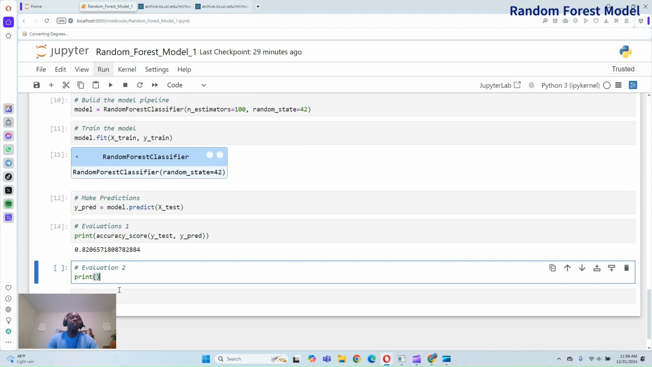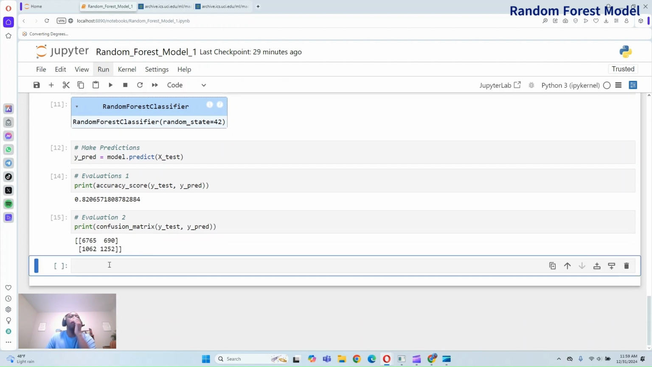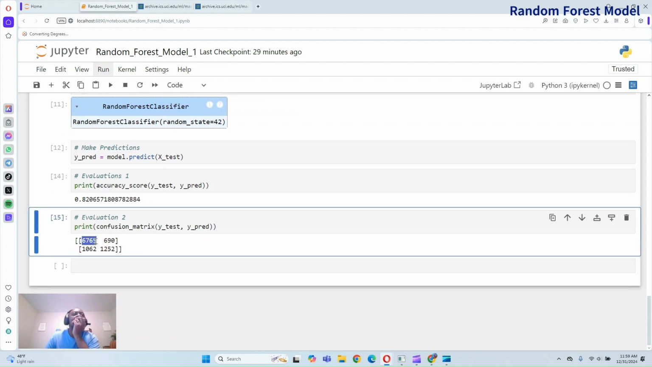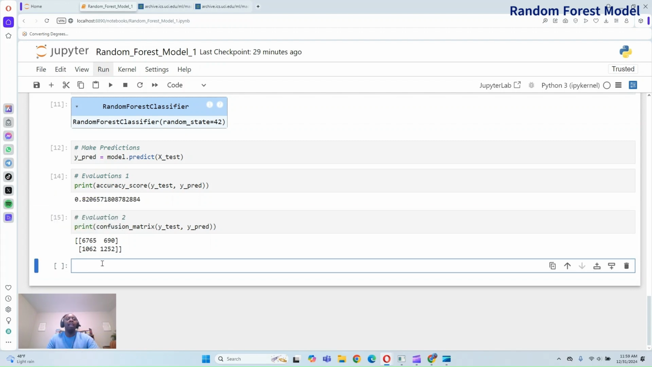For the second one, we want to do the confusion matrix. So for the confusion matrix, we want y-test and also y-pred. And I'm going to run it. 6, 7, 6, 5, 12, 52. Looks good. Then let's go ahead and do the classification report.